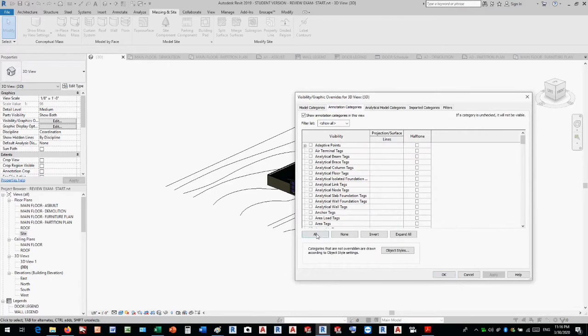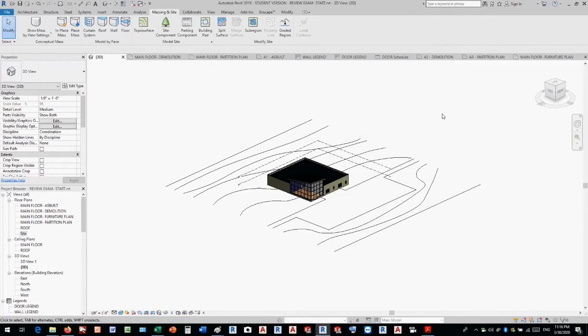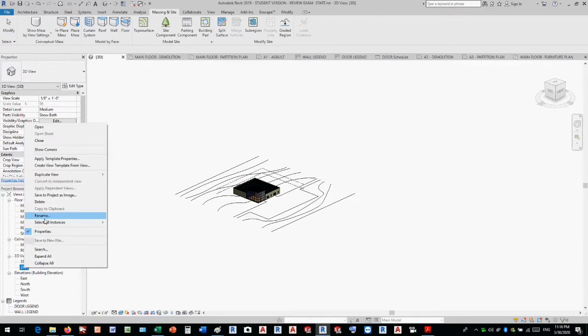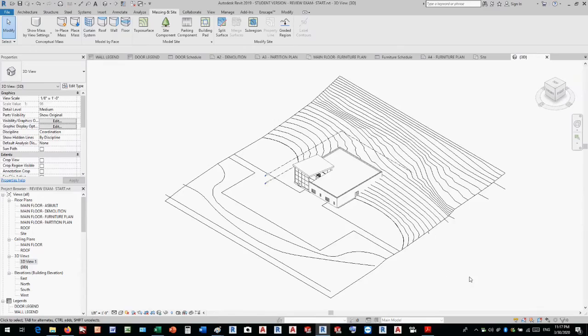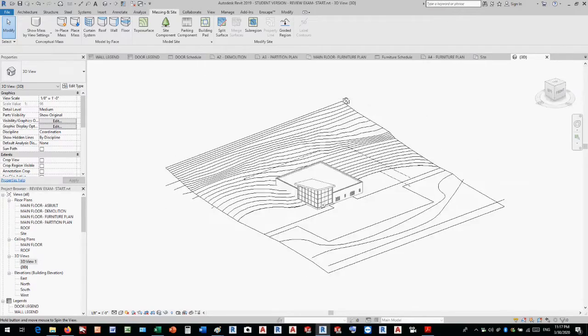Okay, I'll turn on all my annotative objects as well. Alright, for some reason I can't seem to find it. So I'm going to go ahead and just reset my 3D view here. So I deleted my 3D view. There it is. There's my topo surface right there. Alright, so now I can see my building. I can see my topo surface in 3D.